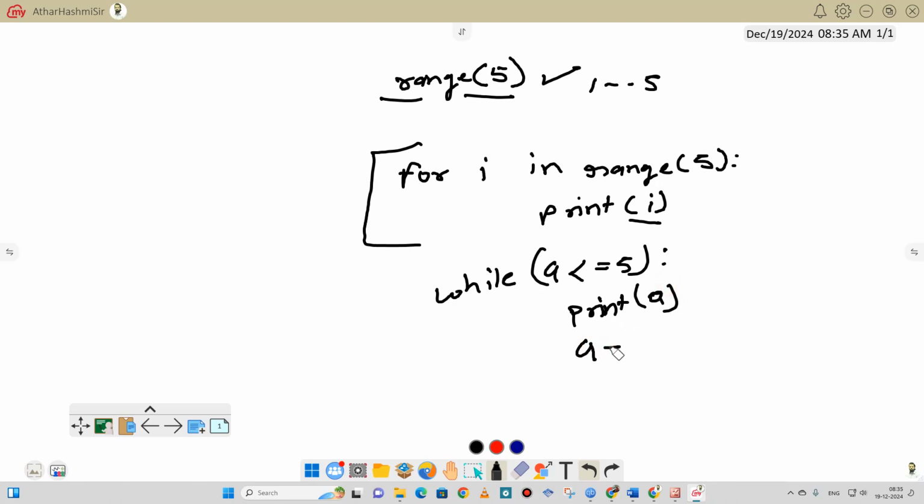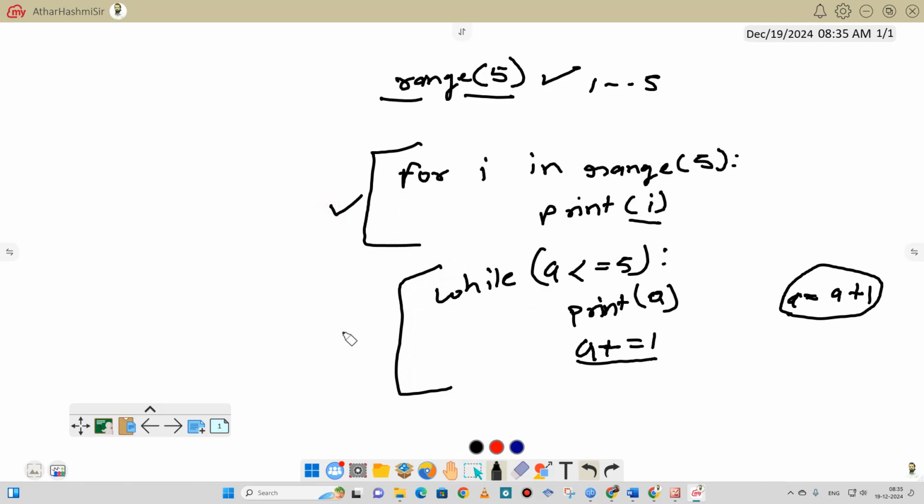For incrementation you have to write like this in Python. You can't write a plus plus because that is available in C, C plus plus, Java or some other programming languages, but in Python you must write a plus equal 1. This is a shorthand operator, meaning a is equal to a plus 1. So this is how the while loop works, and this is how the for loop works.